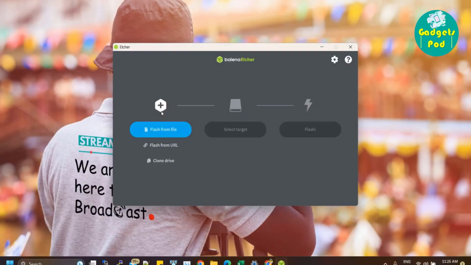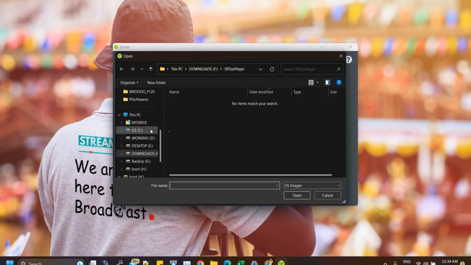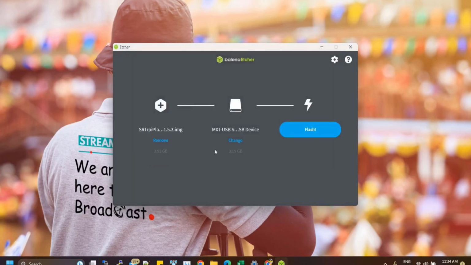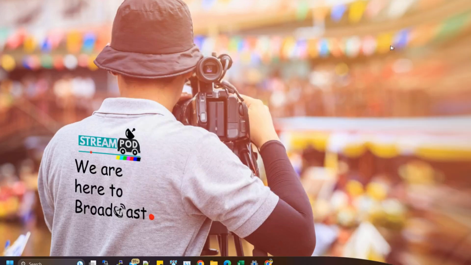Open Balena Etcher and select the SRT RPi Player disk image file you downloaded. Choose the inserted micro SD card as the target device. Click Flash to burn the disk image onto the micro SD card. Wait for the process to complete. Once finished, safely eject the micro SD card from your computer.